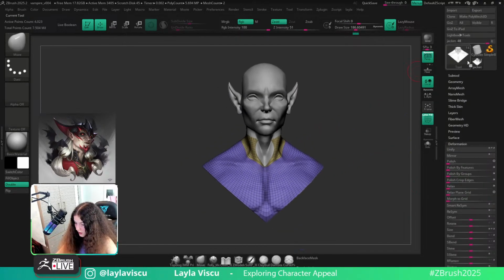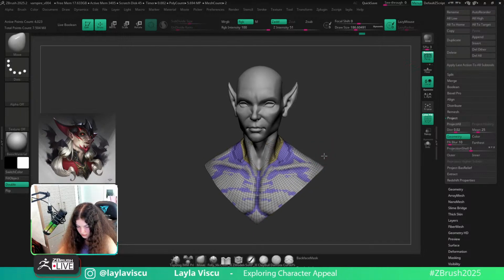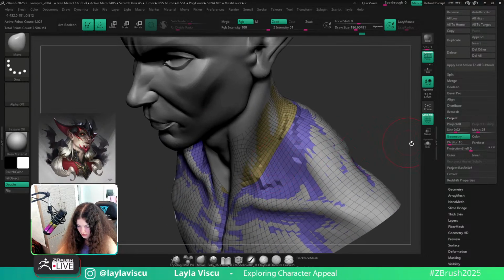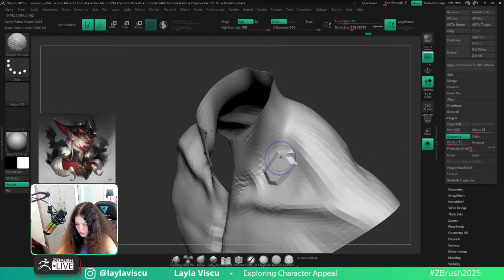It was saved, so now I can project. And the same thing happens. It's like freaking out over here. So we can just smooth it out. Project again, smooth it out. And you do it a couple of times.